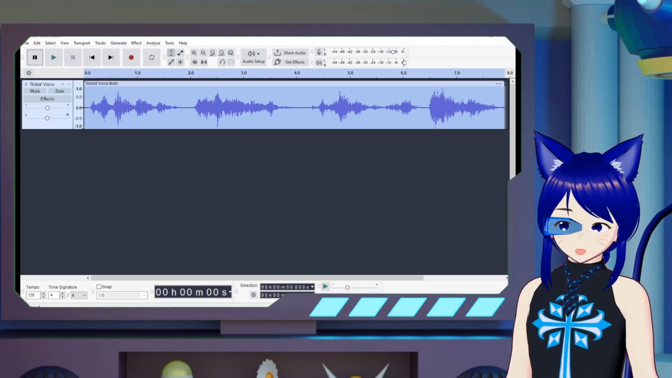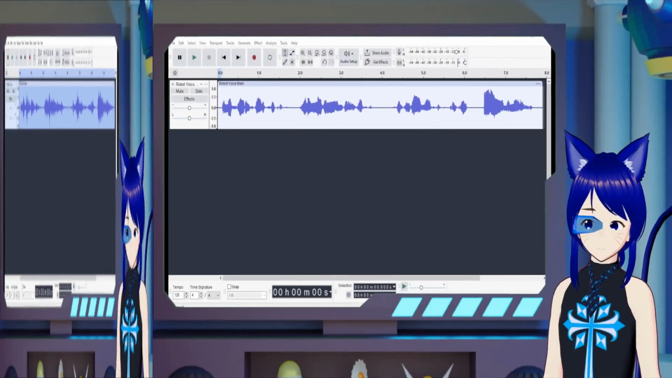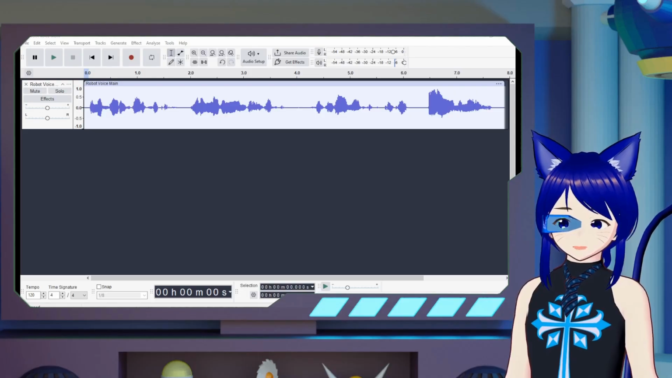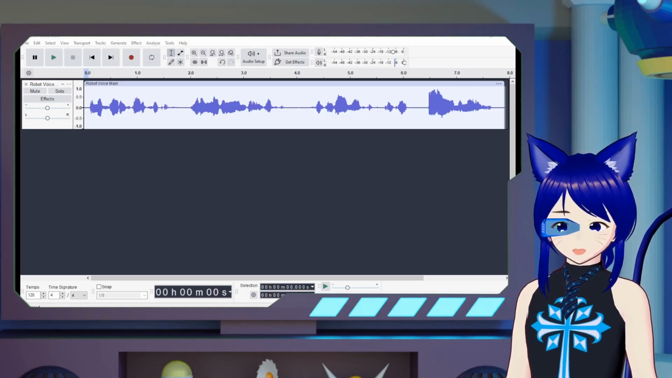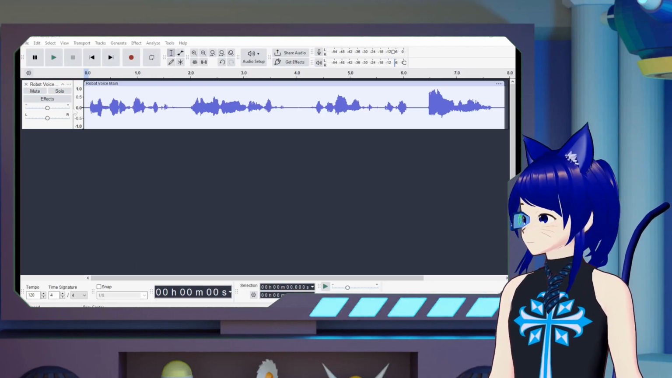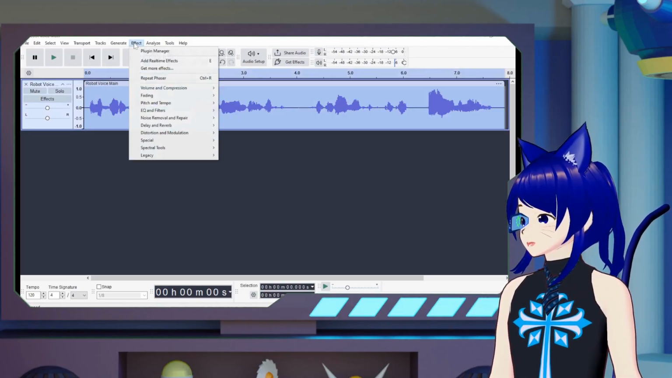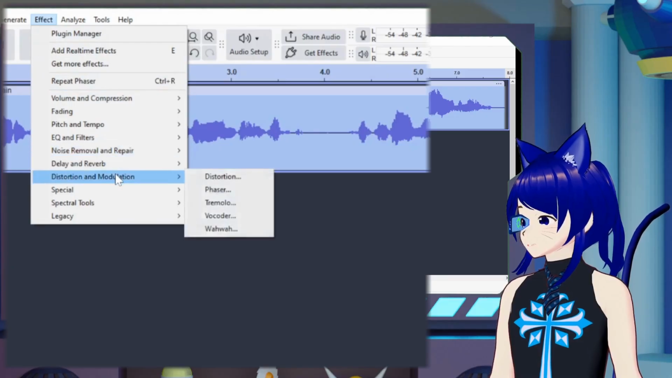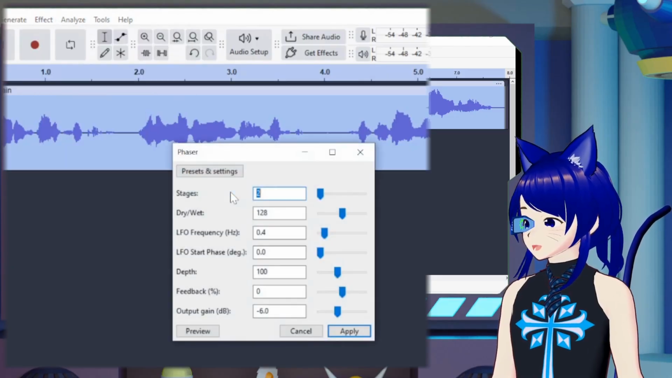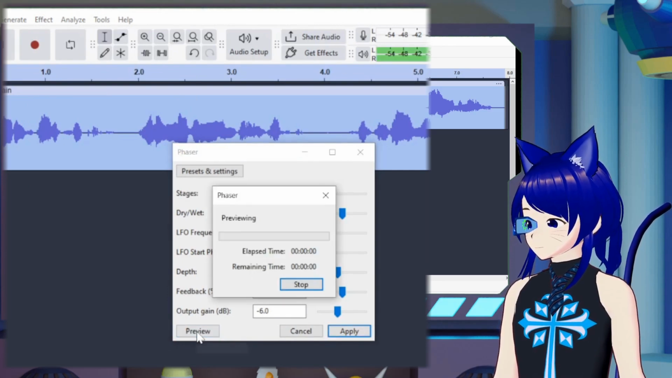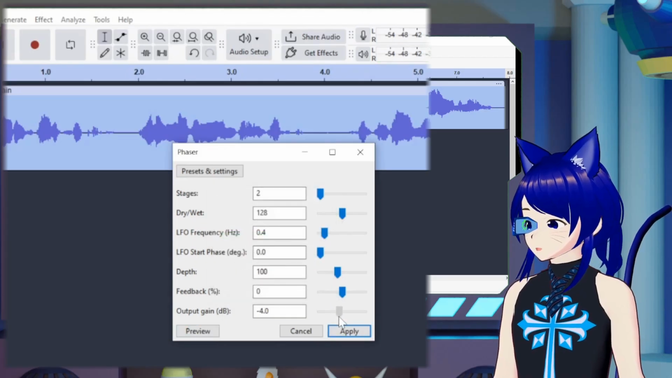We're just working on all types of mechanical voices here. So the next method to help keep that robotic, mechanical, computerized voice is we're going to use the phaser effect. So highlight everything, come up here to effects, back down to distortion and modulation, and phaser. And now this is it at the default. That's kind of quiet. Let's bring up the output gain so you can hear it better.